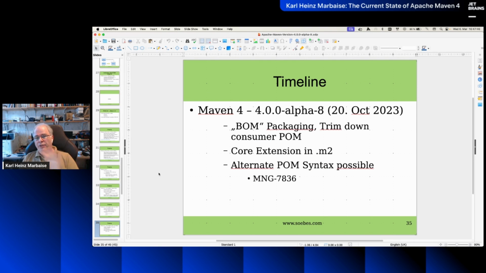We had already this BOM packaging, as I've shown you. We can load extensions in the meantime from M2E. It is also possible, we have already a prototype, that you can formulate your build POM in a completely different way if you really like to. To be honest, I don't like it, but it is possible. It makes it possible for us to change things over time, which was not possible with the old POM model and was completely blocking that.